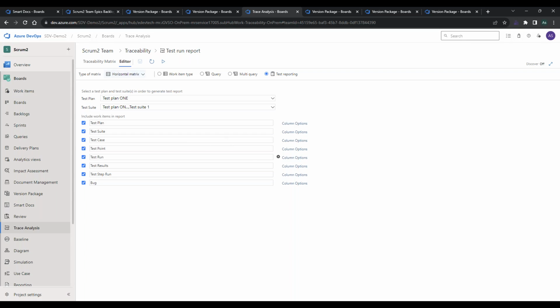So now under the horizontal matrix, you'll see even this toolbar has been optimized. So you basically go to horizontal matrix, you have different options here. We've added a fourth one, which is purpose-built for test reporting. So now what you do is you select a plan, whichever plan you want to report on. You can choose multiple suites if you have multiple suites, or just choose one. And then you can go ahead and choose the appropriate ones that you want. If there's something you don't want, you can remove it.